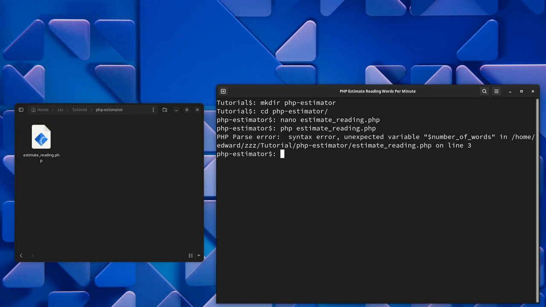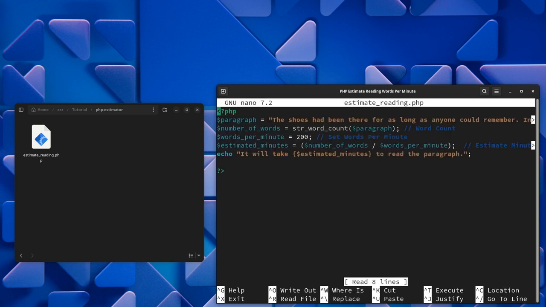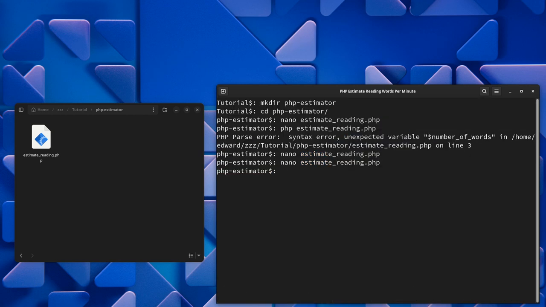Okay, let's edit that. So the issue is I forgot to put a semicolon on the first line. Okay, now if we run it, it says it takes 0.45 to read the paragraph.